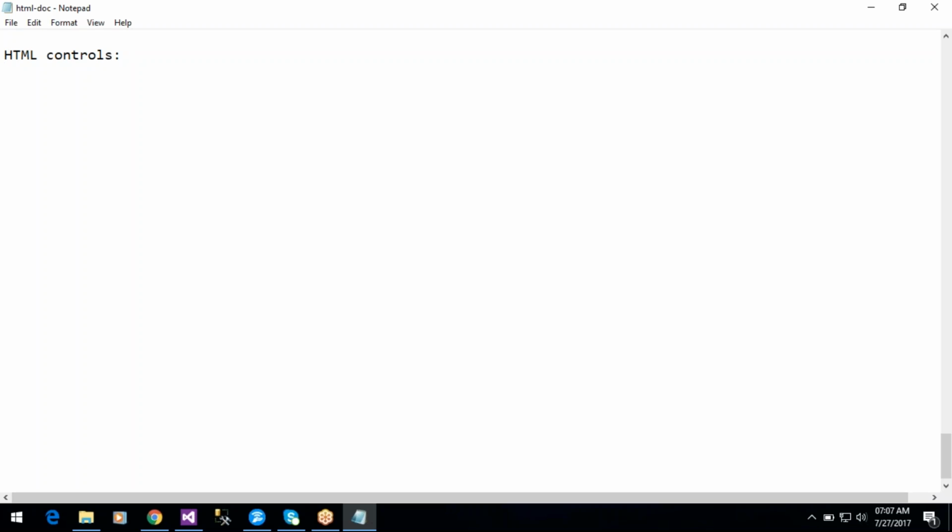Using HTML controls, users can submit data into the database. So, different data can be submitted to the database. The first HTML control is the button.